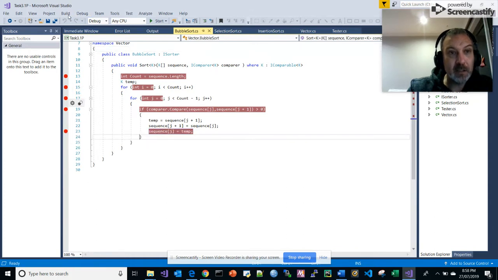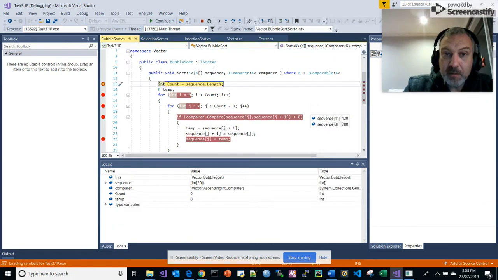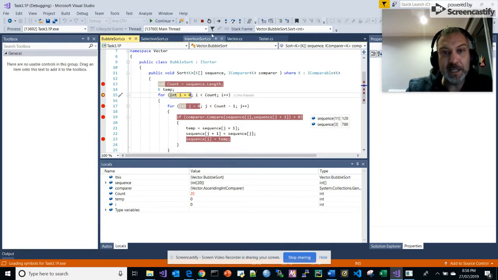Get that one off, turn that on. Start the debugger. Okay, so we can see here I've declared my class as per the instructions. I have a local variable count that's set to the length, and if we walk through that, we can see that count is now actually set to the integer 20.